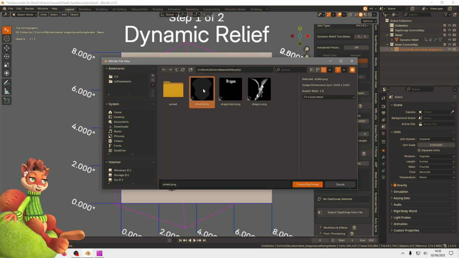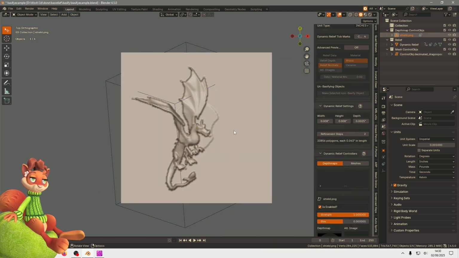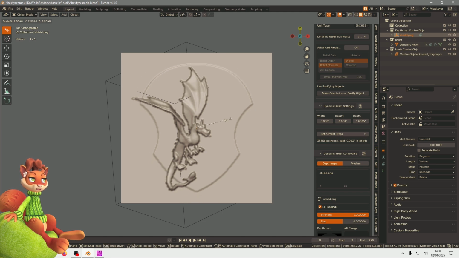I'll choose this shield that I created earlier. It has the option that I can fit it inside the relief, or I can set a fixed width and a fixed height if I want. I can scale this by using the scale in Blender like I would any object. I can also rotate it or move it around as well.